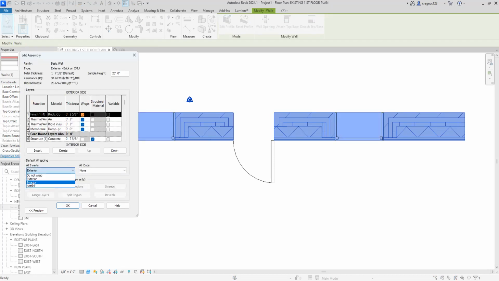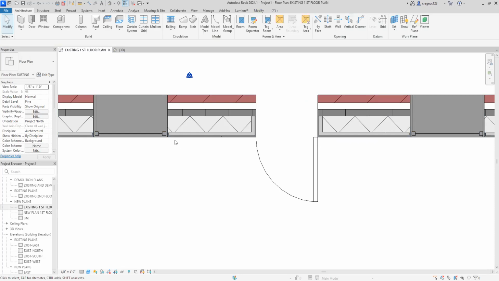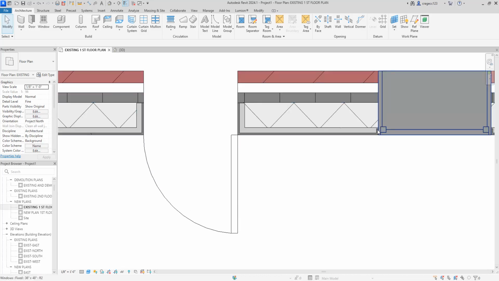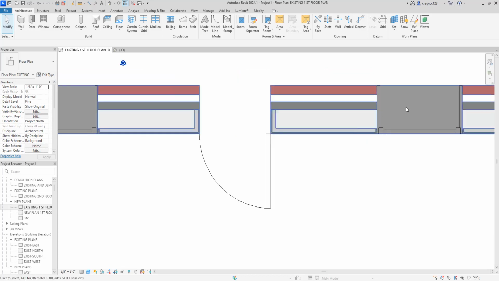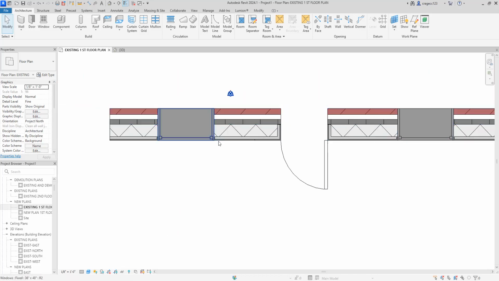Let's say we wrap from interior. So now it's the interior material that's wrapped around the wall. At the window, it stopped here. We can fix it in the family, but right now we show you how it's wrapping around the window and wrapping around the door. That's the interior material.